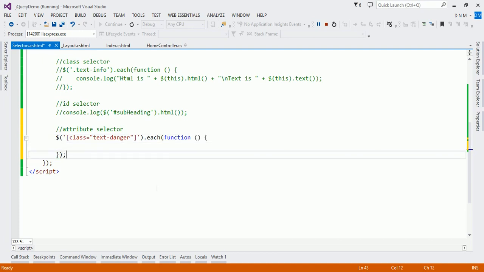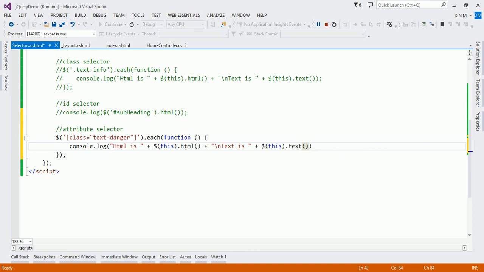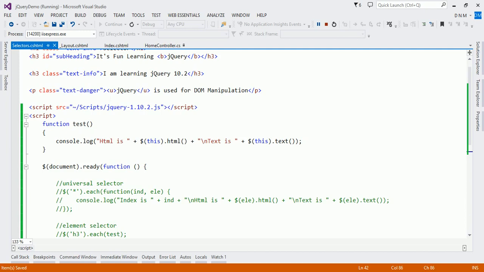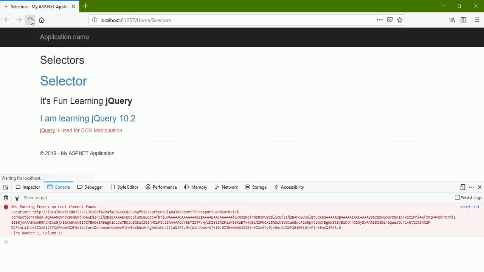Okay. And let us say console.log. Let me copy this part so we can complete it very fast. Okay, done. So what should be my output? My output should be "jQuery is used for DOM manipulation". So let us check it. See, we printed both HTML and text also. So you got the output, "jQuery is used for DOM manipulation".